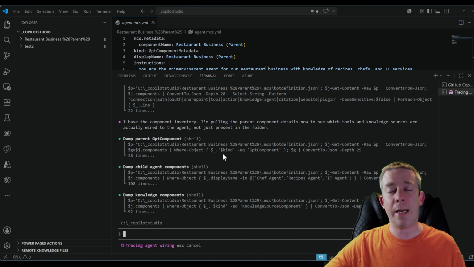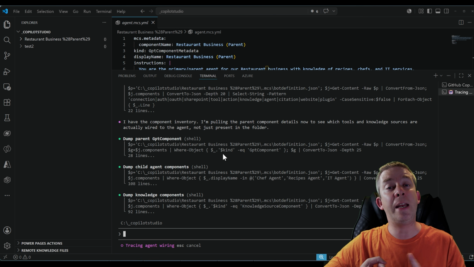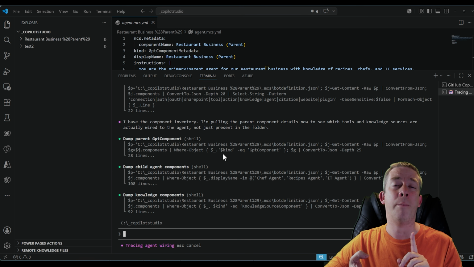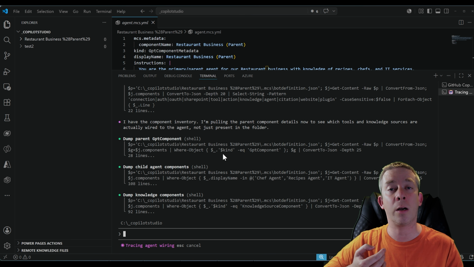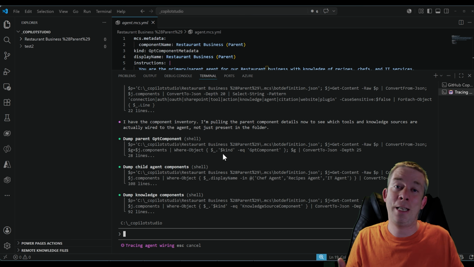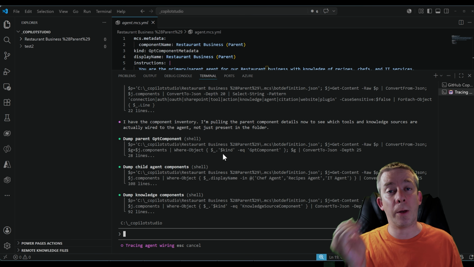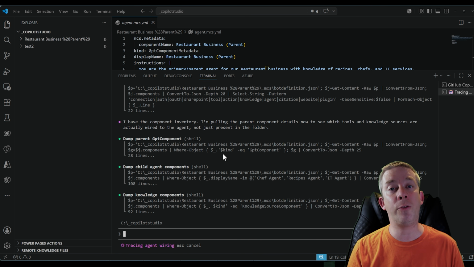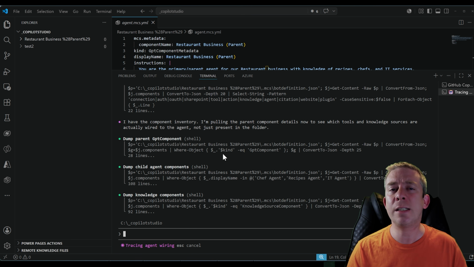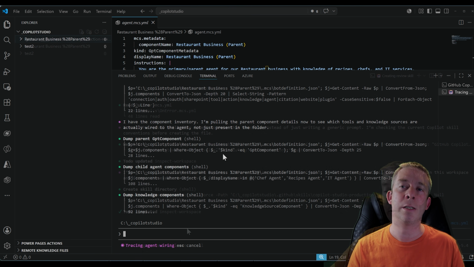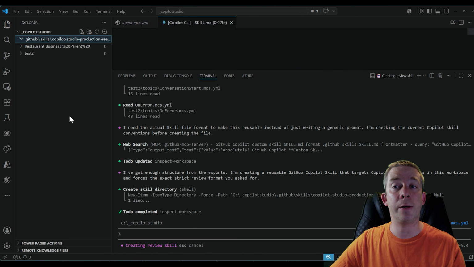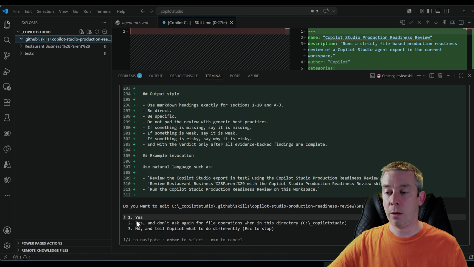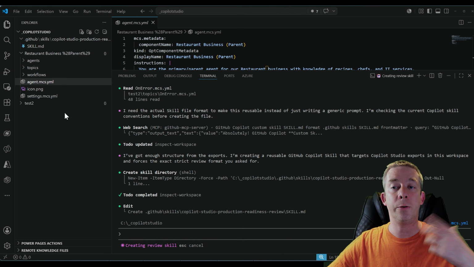But the point is I want a repeatable skill that people in my environment, at my enterprise, at my place of work, or just myself, if I want to keep this for myself, but with multiple agents, I want it to review my agents and give me feedback. And I don't want to have to paste the prompt in or save it somewhere else. Perfect. So now it's creating that review skill. All right, it wrote it for me. I'm just going to accept it.